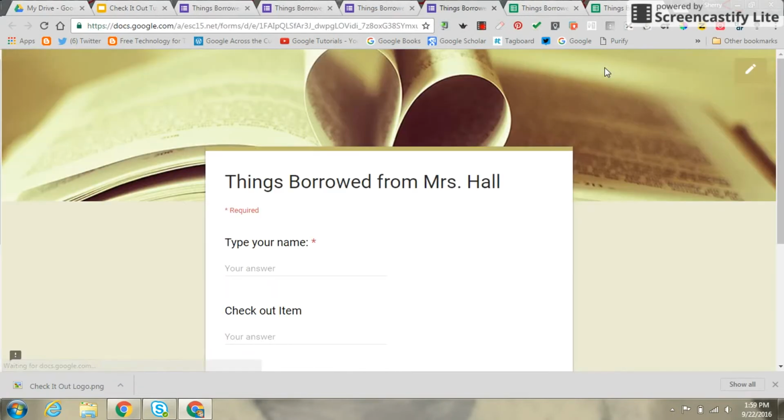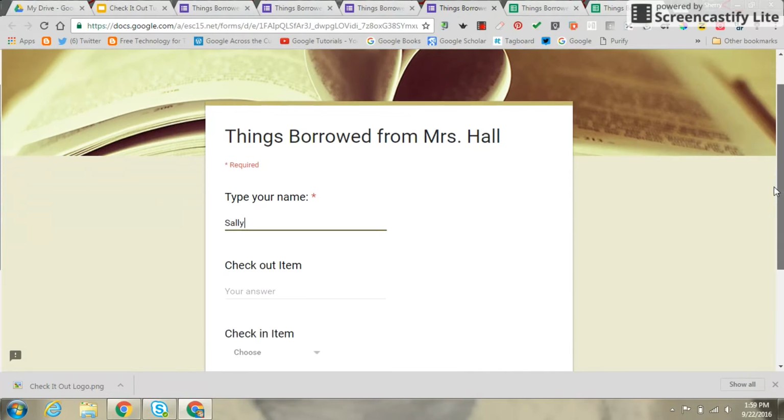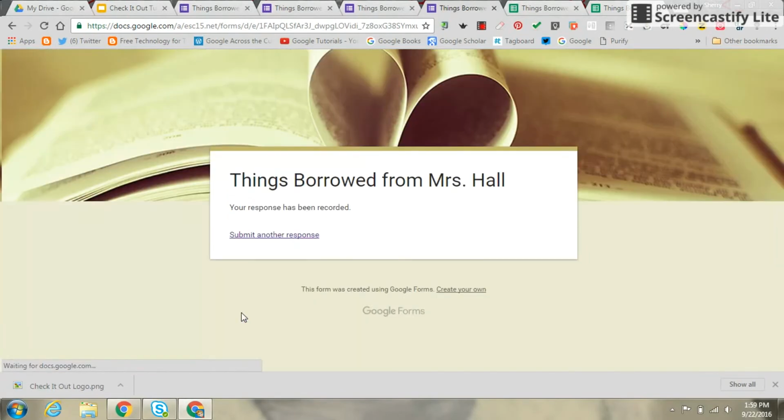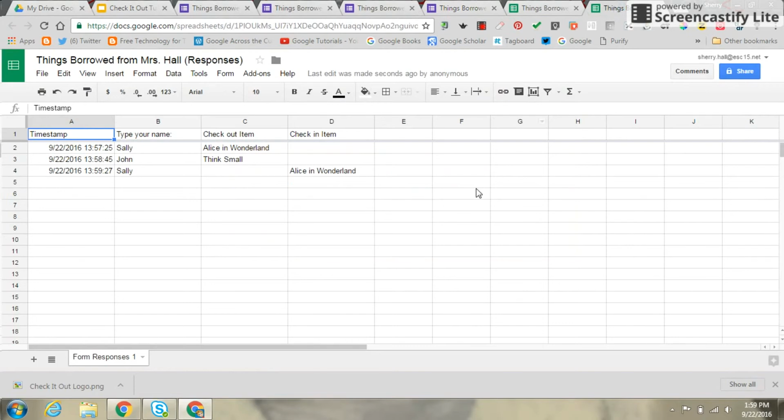Now let's preview one more time. And Sally comes back to the class and she wants to return the book. So instead of checking out, she goes to check in item. She's going to check back in Alice in Wonderland and submit. And when I go to my spreadsheet, it shows that Sally has checked in Alice in Wonderland.